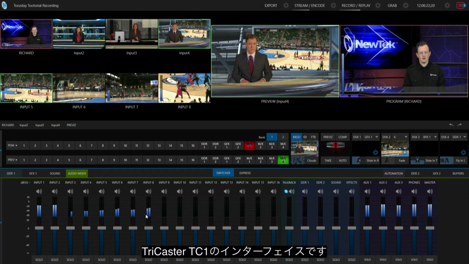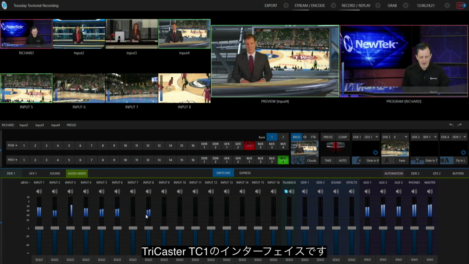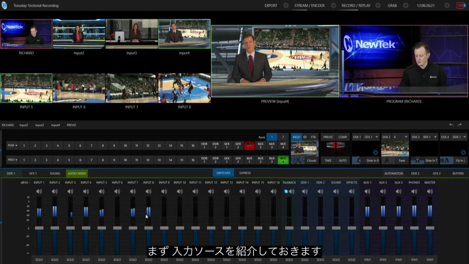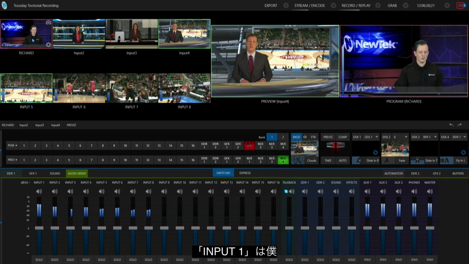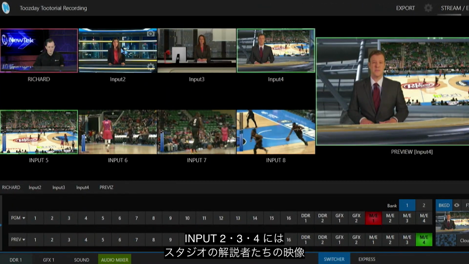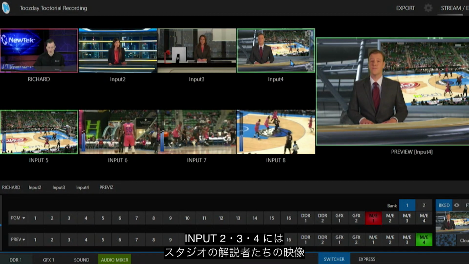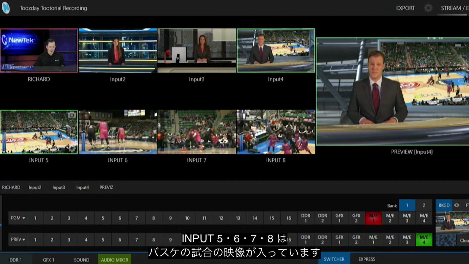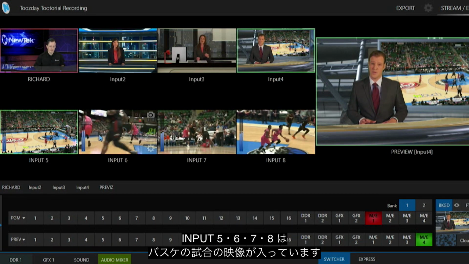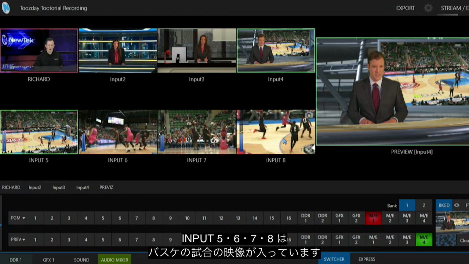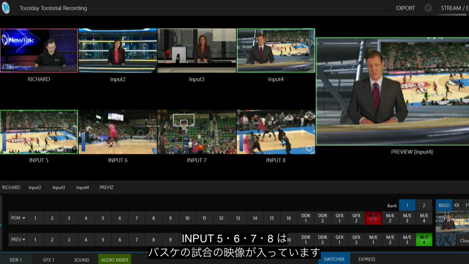Alright, so here we are in the TriCaster TC1 interface, and let's just take a look at some of the inputs that we have going on here. So input number 1 is me, and then inputs 2, 3, and 4 are going to be some of our color commentators for our broadcast today. And then also inputs 5, 6, 7, and 8 are going to be just the shots from the basketball game.